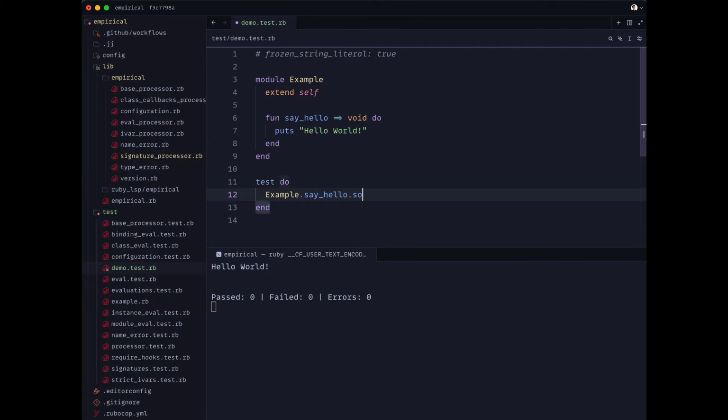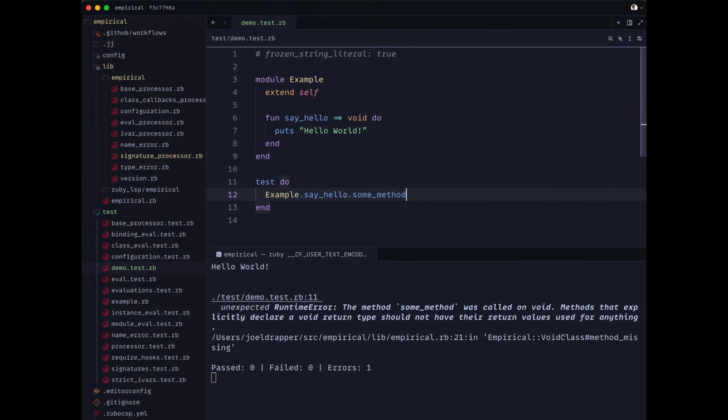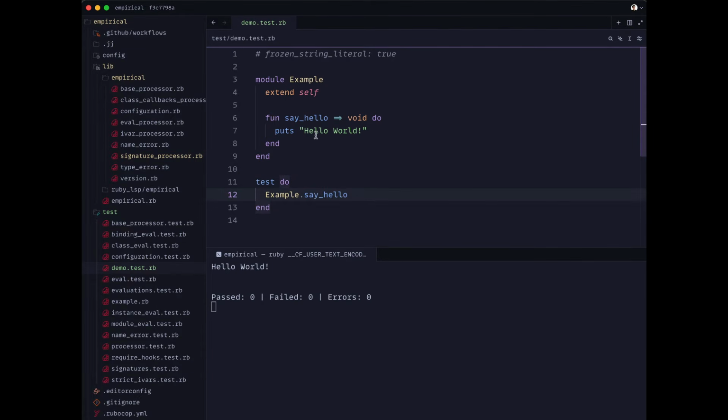If I was to call some method on this, we can see that the error says some method was called on void. Methods that explicitly declare a void return type should not have their return values used for anything. So this kind of makes sure that we stick to the contract. If we said that this function is void, then we're going to make sure that it is void.